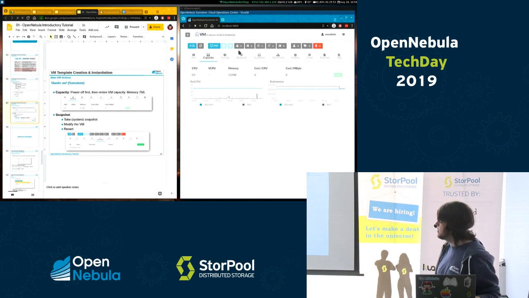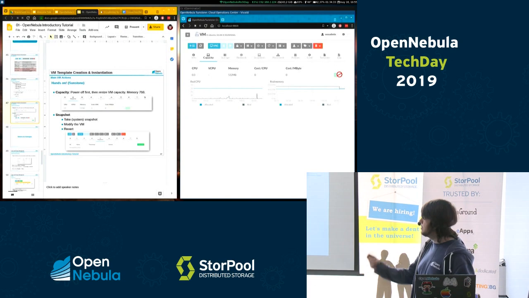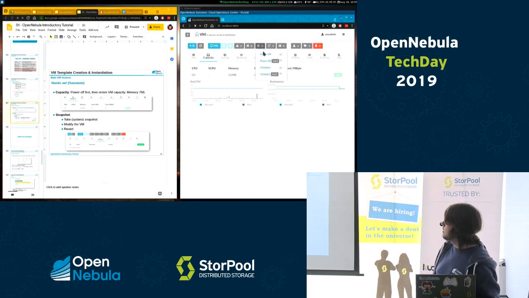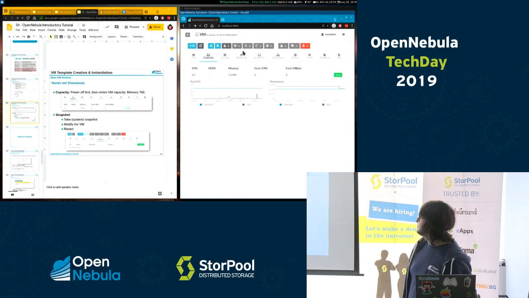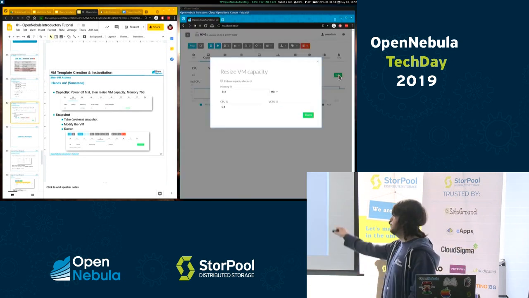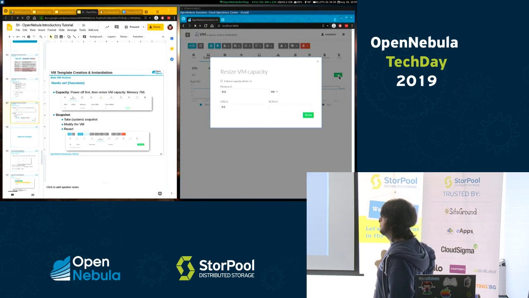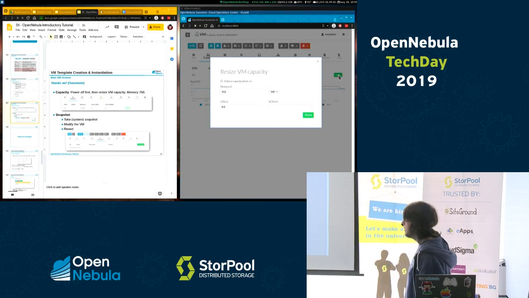Obviously, because the VM is running, you can't click on it, because you can't resize the memory when the VM is running. So we are going to power it off. And when the VM is in power off state, you can see the resize button is available. So you have to increase the memory. You can also change the CPU, but in this case the memory is just enough.